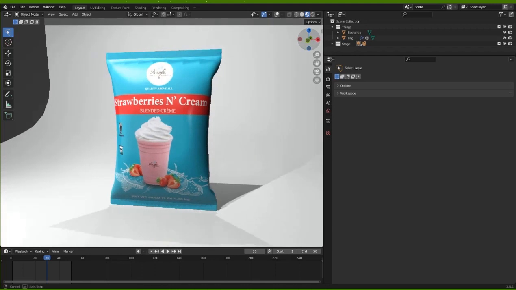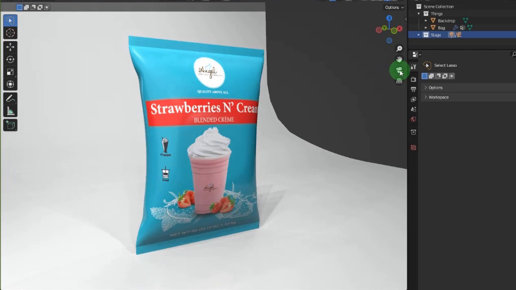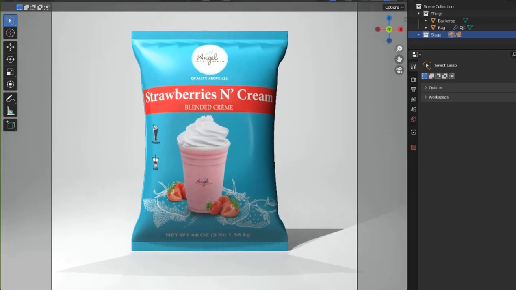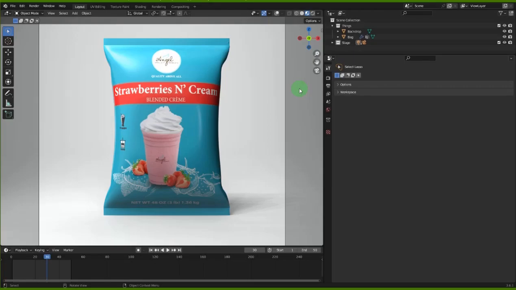We're going to make a Photoshop 3D layer mock-up of this Blender model. The camera view is what we will render and export to Photoshop. First, we need to isolate the product by turning off rendering of this backdrop.